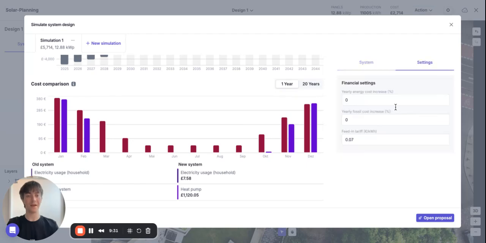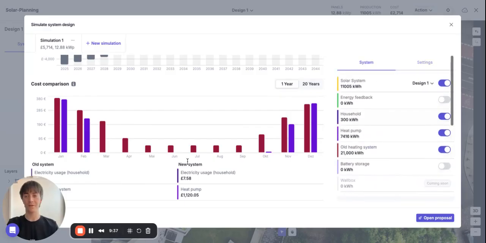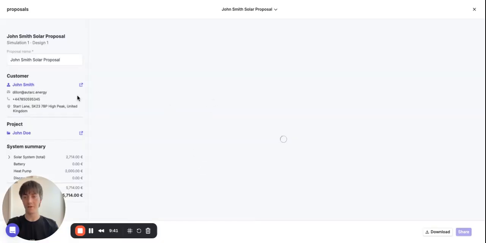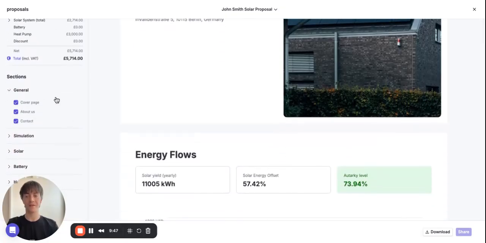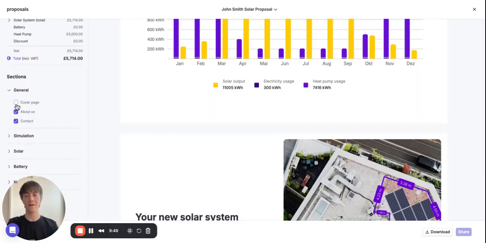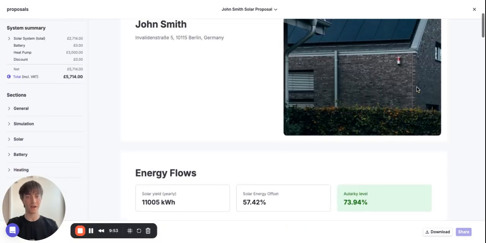You have the ability to add any additional pieces of information that you want, like energy cost increases, for example, any discount rates. All of that can be included in this section here. Once you're happy with that, you can send out the customer a proposal. You can see here on the left-hand side information with regards to the customer, the solar system that you're implementing, as well as the customization section, which allows you to take out or include anything that you like in terms of what you can see on the right-hand side.